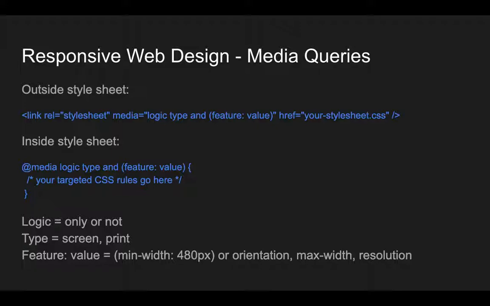Let it only be concerned with one thing. And so if I'm only going to be concerned with one thing, I want to make it easy to remember what that one thing does. And I can allow my HTML then to include the right style sheet based on the name. Or you can put it all in one style sheet. Either way, you have the media, you have the logic, you have the type, and then the feature and value set. All right. So the logic could be only or not.